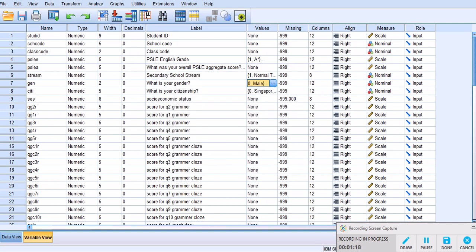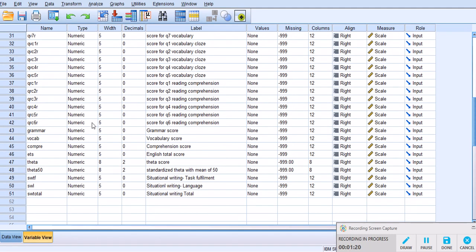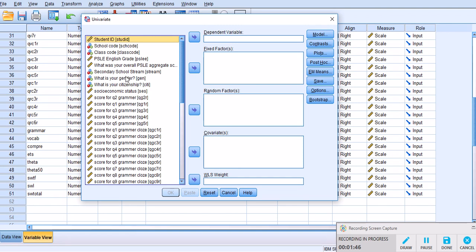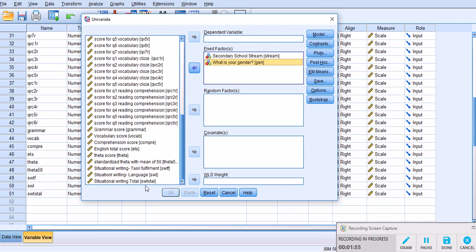And my dependent variable here could be any of these mean scores: grammar, vocabulary, comprehension. For this presentation, I'm going to use situational writing total scores. This is a writing test which has been administered to the students participating in this study. So I'm going to go to general linear model, choose univariate, and choose the first independent variable, that's the stream, and the second independent variable, that's gender. I'm going to go down and find my situational writing total as my dependent variable.